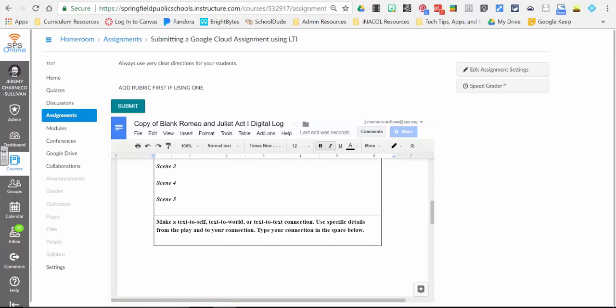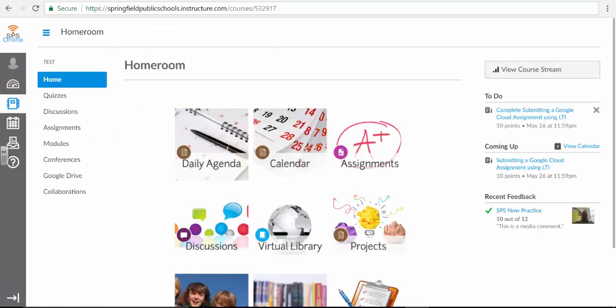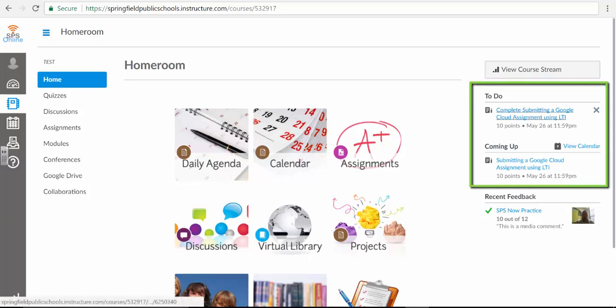Now I am a student and a teacher in this course, so I do have the blue submit button, but I also still have my teacher stuff. So I'm going to switch over to just a student view, so that way you can see what that looks like for the students when they submit. Okay, now I'm back in the course as a student. You'll notice over under the to-do list, the student has a complete submitting Google Cloud assignment using LTI. They can access it just by clicking there, or they can click on their coming up, or they could go through modules and find the assignment in the traditional path. So I'm just going to click the to-do list because that's the easiest.